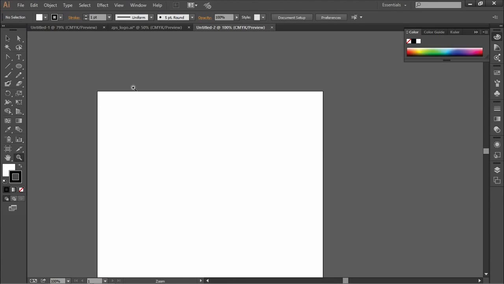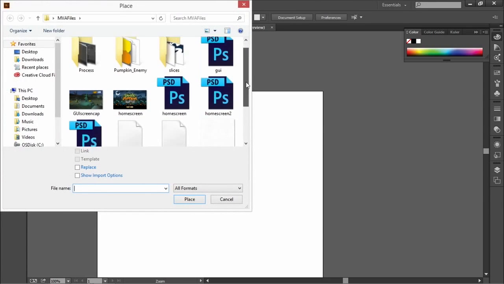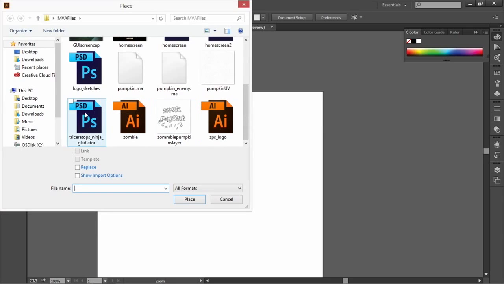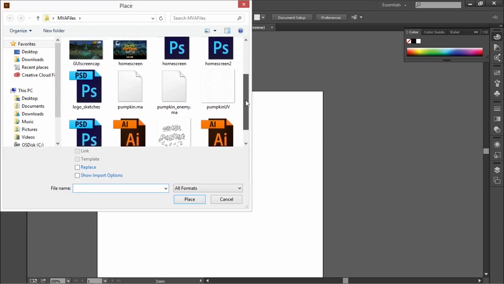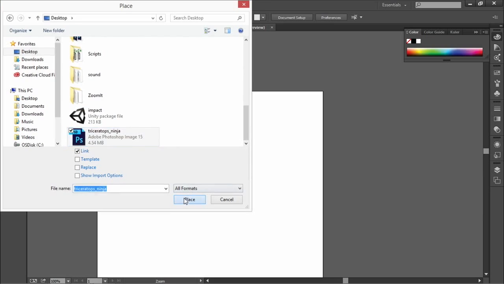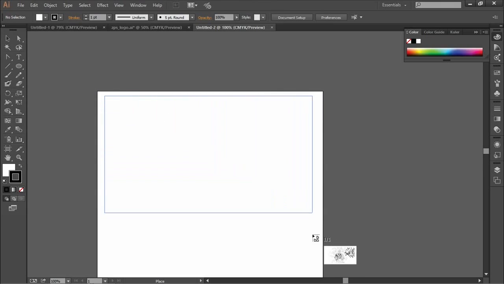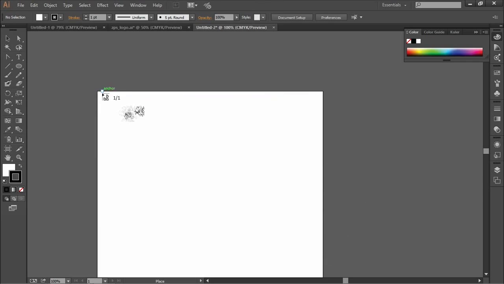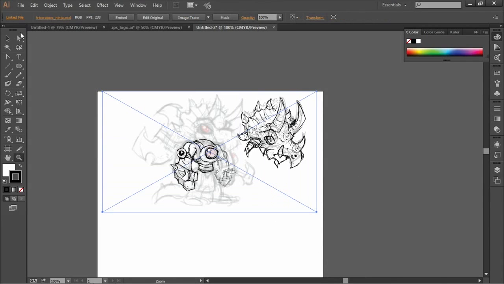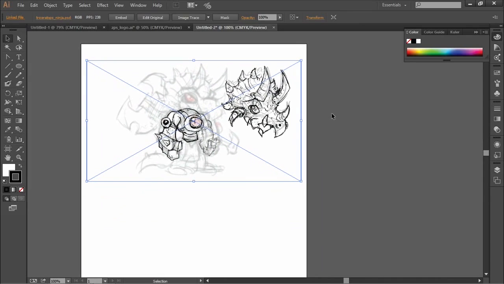Bring it in here, and we're going to place. Grab the Triceratops Ninja. Was it on the home page or the desktop? There it is. Triceratops Ninja. And then when you place it, you can actually kind of size it. So, I got this canvas to work with here. So I will put it in. There's our piece.